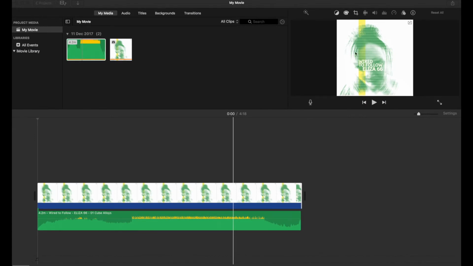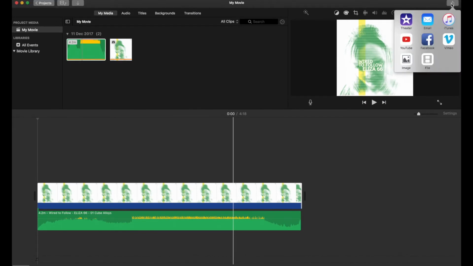Okay, now we're ready to create our movie file. Click on the share button on the top left. I would suggest choosing the file option at this point so we have something that can be shared to multiple places later on, if you change your mind. But do think about using the YouTube or Facebook option if that's any easier for you.